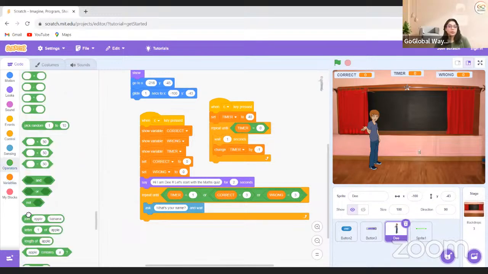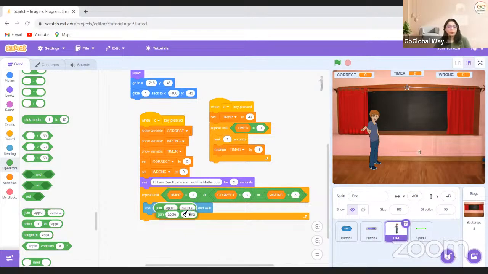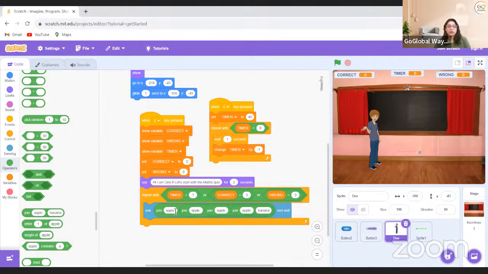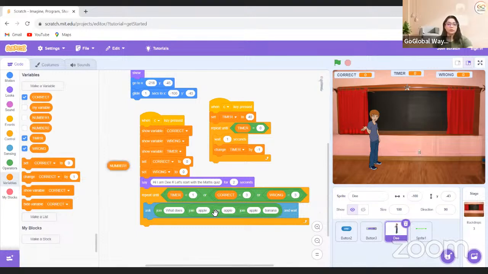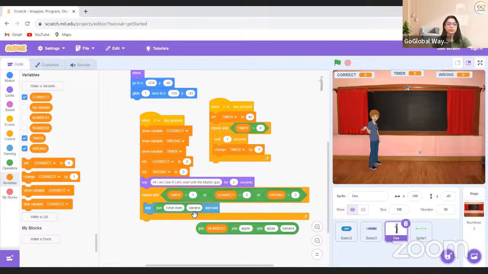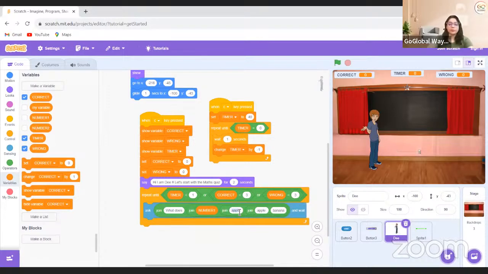First of all, we will take join block. We will take 4 join block actually for asking the question, क्योंकि हमको पूरा question build करना पड़ेगा. तो how he is going to ask? He will write what does number 1 plus number 2 is equals to. Okay, this will be the question. So I will write what does, I will go to variable and I will take number 1. Oh, it should be to here, and here you will put the plus sign.